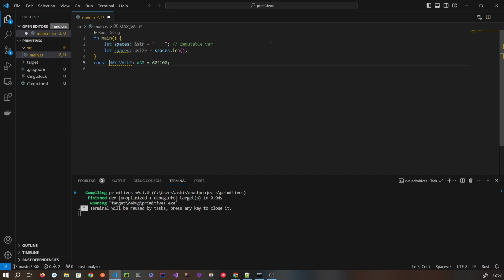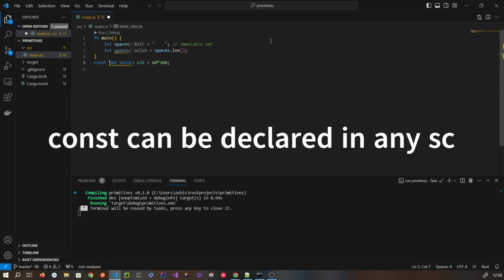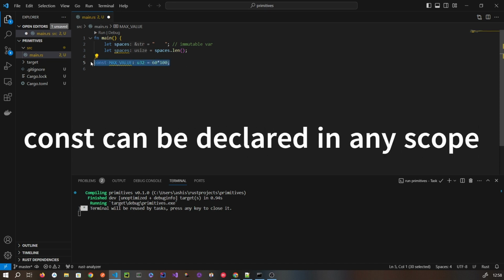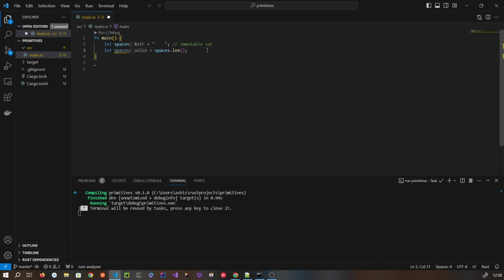Constants aren't just immutable by default, so there is no need to write it. Constants can never be mutable, so the mut keyword is not allowed. And you declare constants using const instead of the let keyword. Constants can be declared in any scope, including global scope. So I can define it here, or I can even define it in here. Unlike let, mutable or immutable variables, I can define it in global scope also, which makes them useful for values that many parts of the code need to know about.